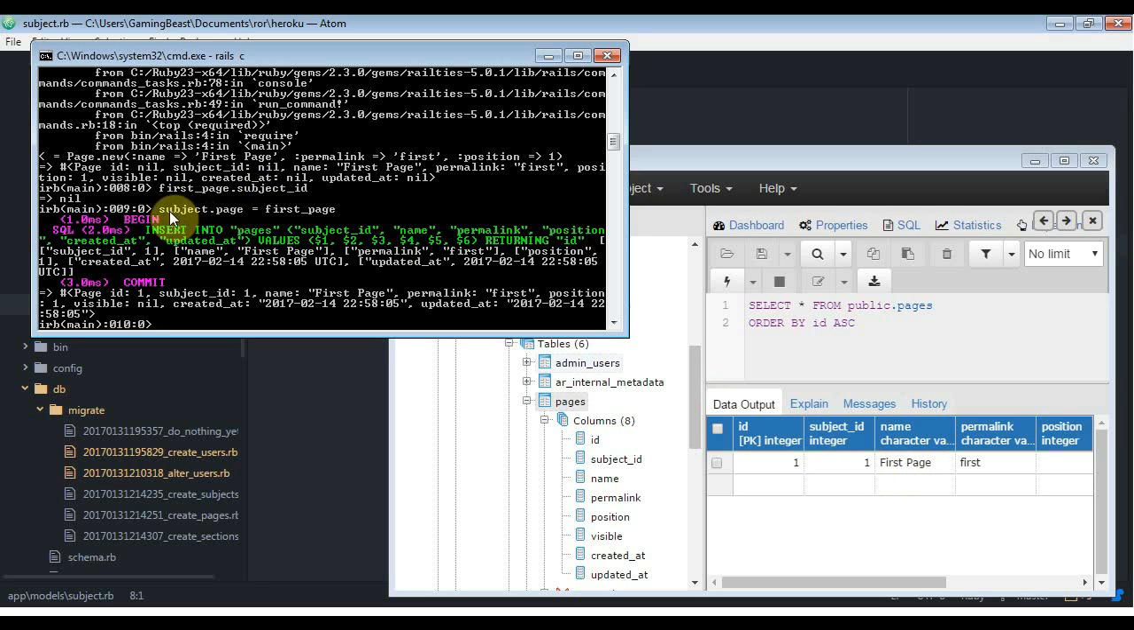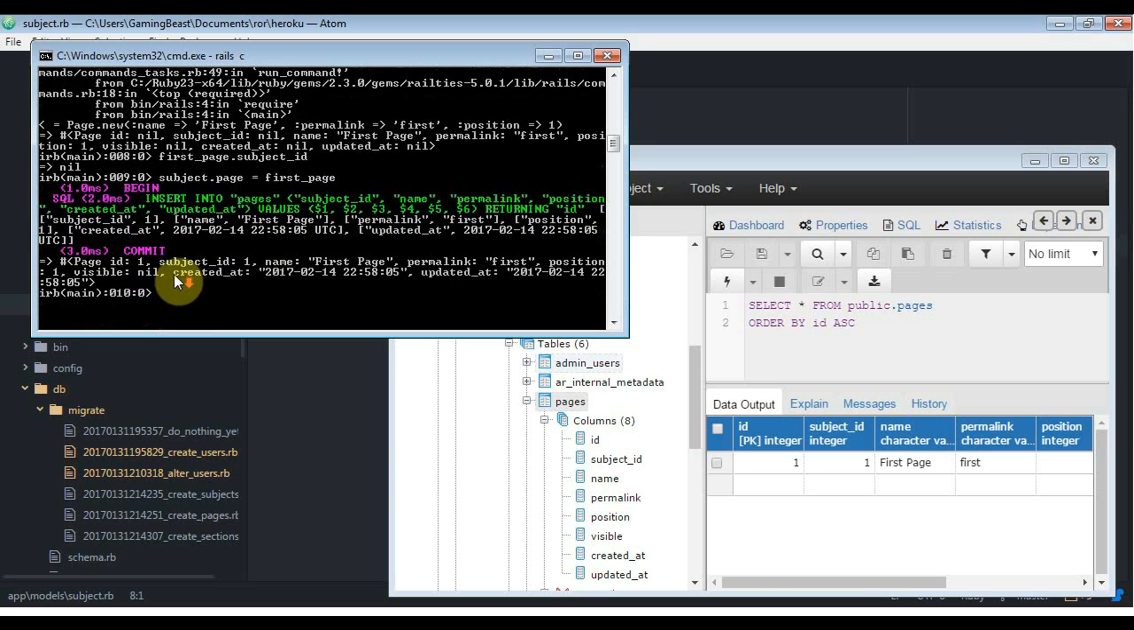All right, so we took that subject, Ruby on Rails, and we did a page and set that page equal to first page. And so it goes out there and does the SQL. You can see that it made the subject ID of 1 because that's the subject ID that the subject held for Ruby on Rails. Name first page, it went in there, committed it, and then returned all the information that it now put in for that page. So the page ID is 1, the subject ID is 1, which ties it to the Ruby on Rails subject. Name was first page, permalink first, it all matches down here.